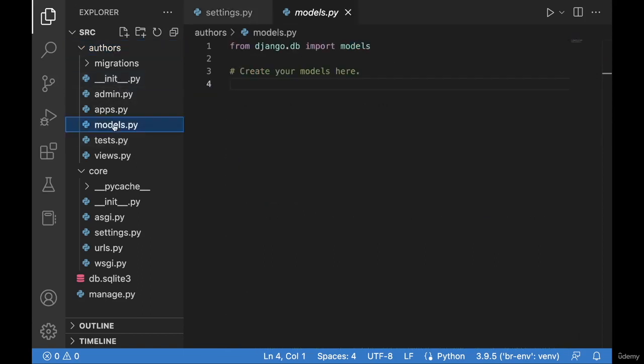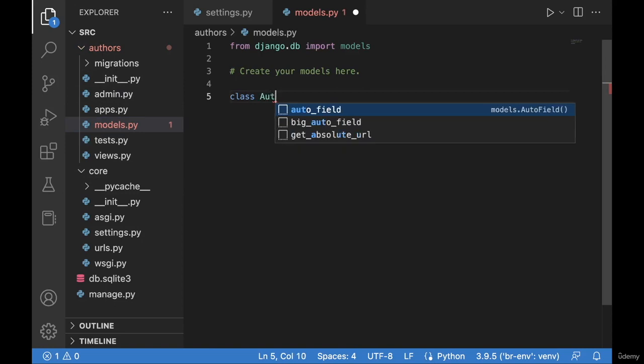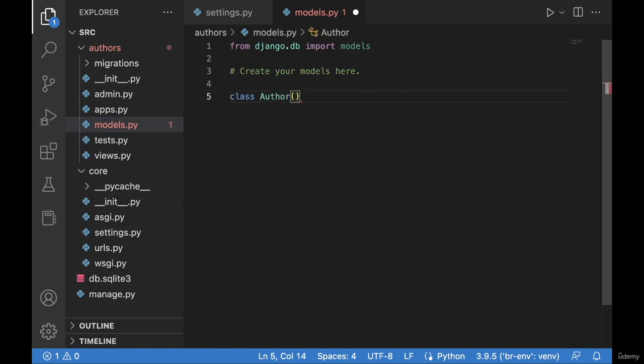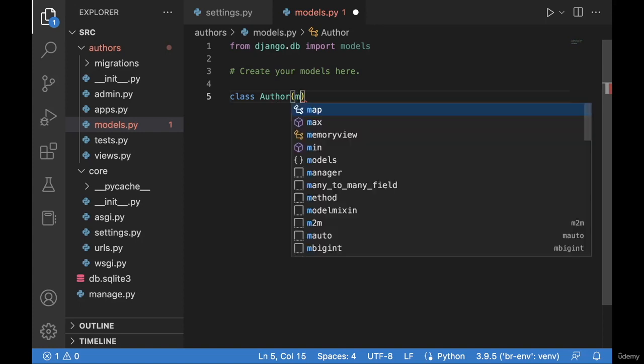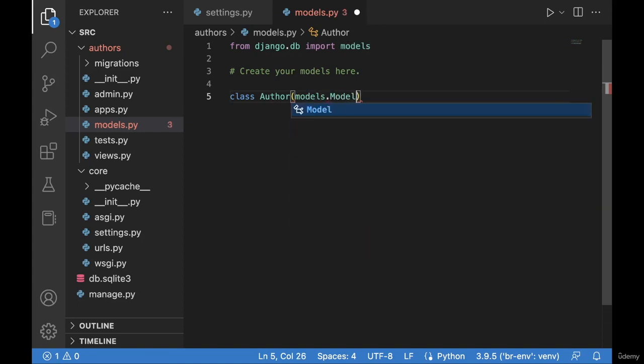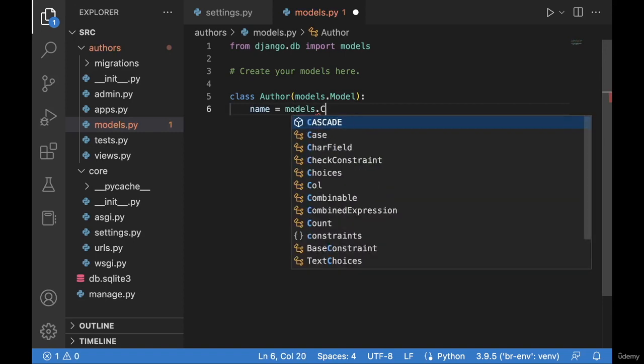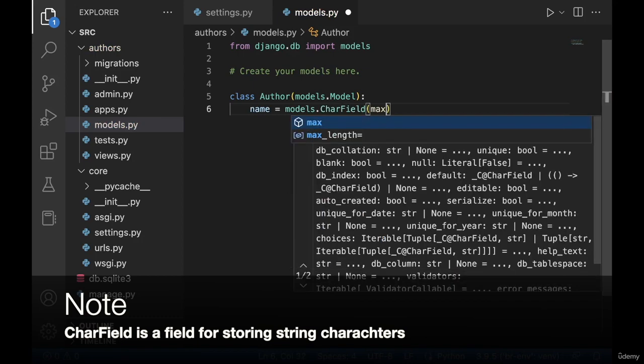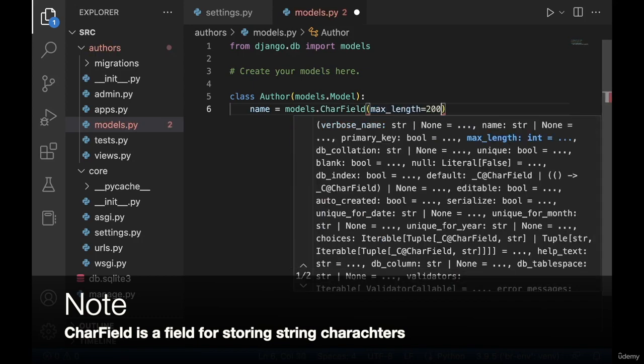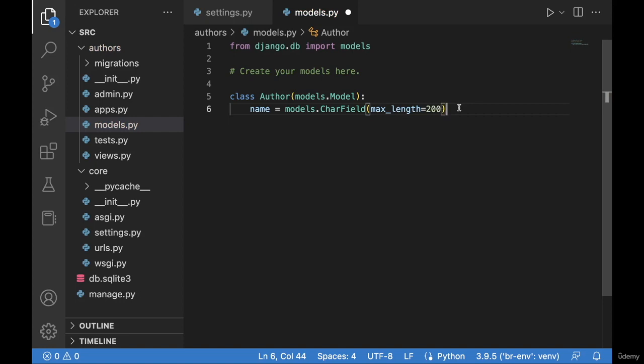So first of all, I'm going to jump in the models.py file, and here I'm going to create a new class called Author. This is going to be a representation of the database table. This will inherit from models.Model, and models is already imported from django.db. Here we are just going to have one field, which is going to be the name, and this is going to be a models.CharField with the max_length of 200. And I'm going to leave it as it is.